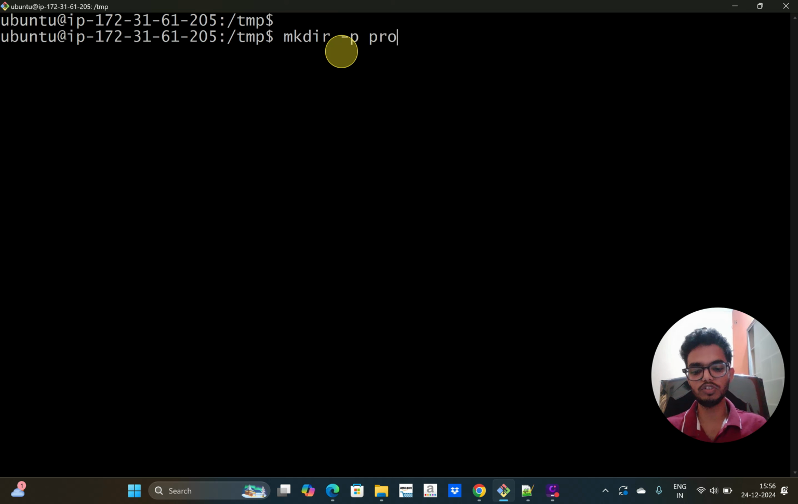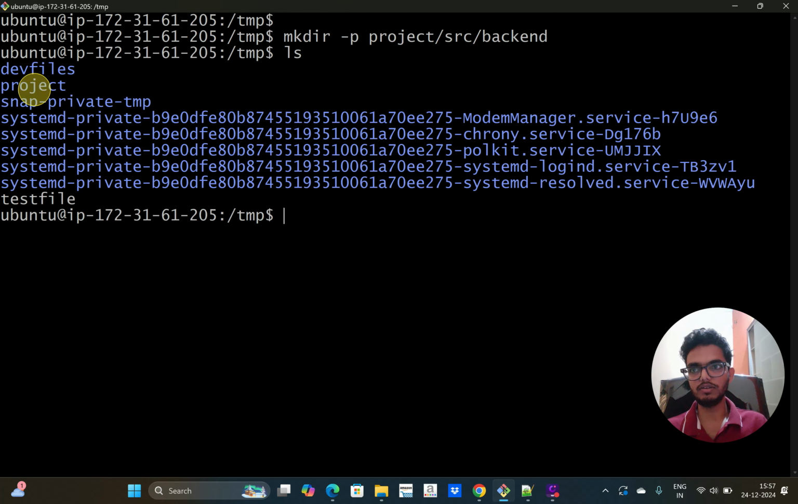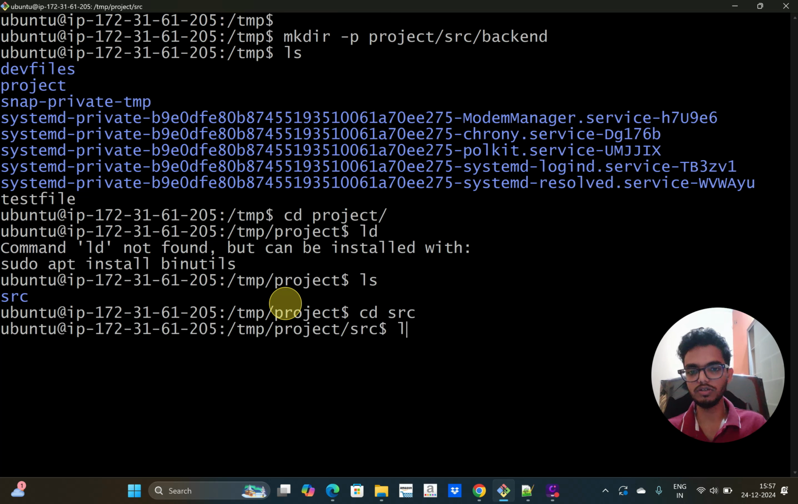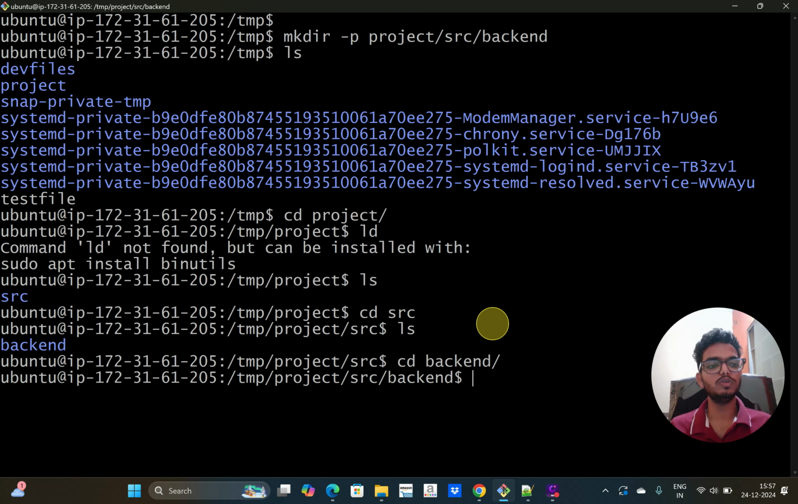Then you can give a project or a folder path here. So the folder path can be project/src/backend, something like this. If you want to create these multiple folders at once, we have to give the flag -p. Now if I do ls, I have the project folder, and if I go inside the project folder, I should have a folder called src. Then if I go inside src, I have the folder called backend here. So this is how we can create multiple folders at once using the -p flag.